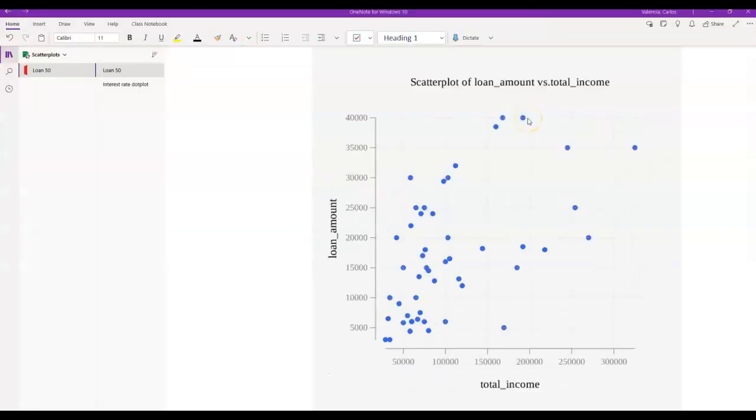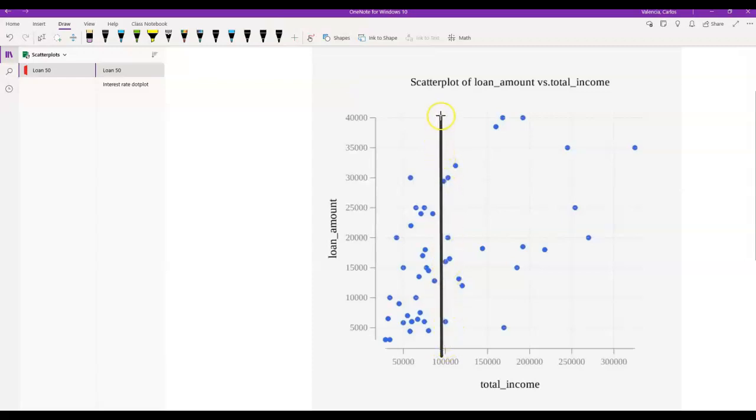Here I've reproduced the scatter plot that we just produced in RGuru, where we showed the relationship between total income and loan amount for the Lone 50 data set. Now, looking at these data points, it almost looks like there's no relationship that we can see. However, if I go ahead and draw a line, let's do that at the $100,000 level. And I'm going to see if I can shift that over just a tad.